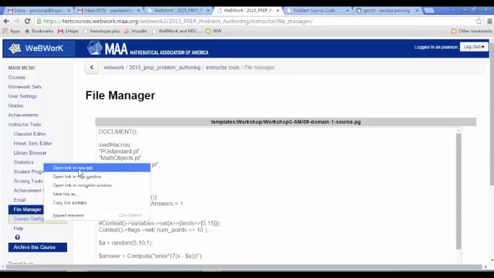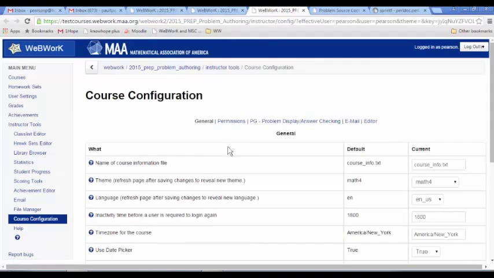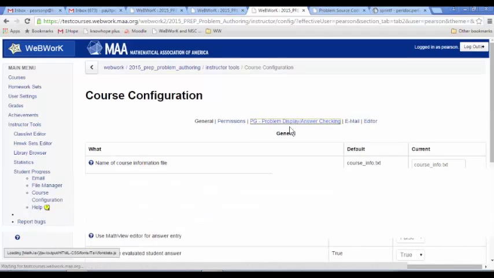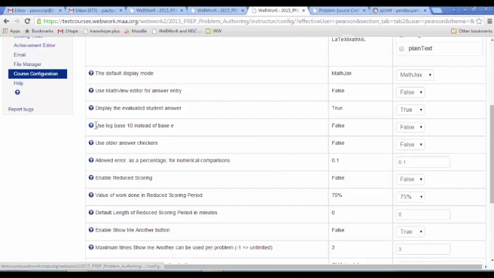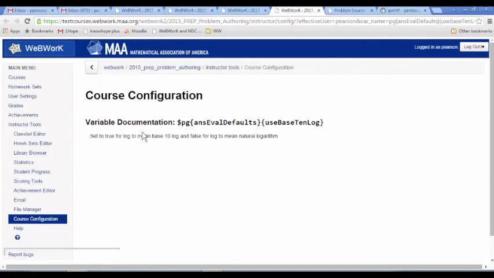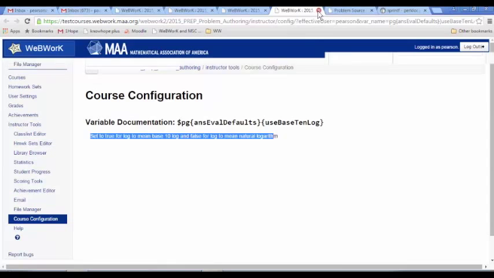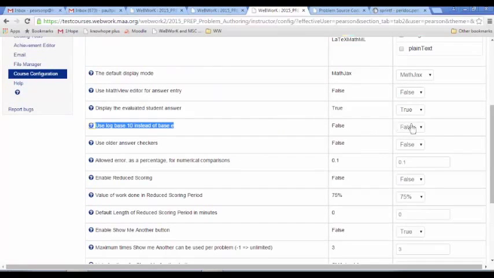course-wide, I believe. So if we look at the course configuration menu, there's this PG problem display answer checking tab. And one of the options down here is about using log base 10 instead of base E. If we were unclear on what that meant, we could click the help and get the help page. I don't want that right now, though. Just wanted to show you how to use it. And on a course-wide basis, you can set this value as you like.